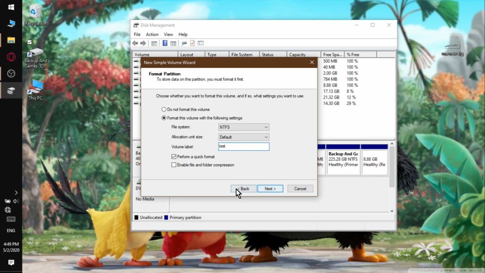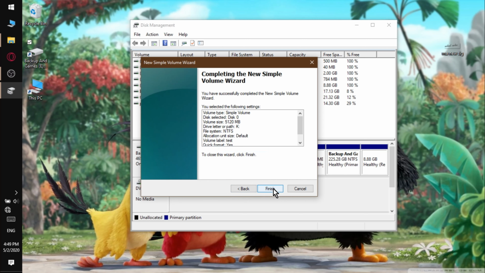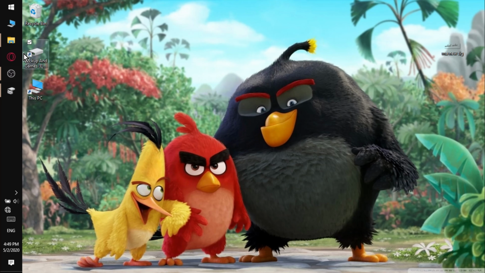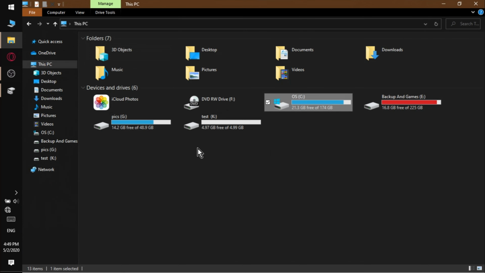Now make sure this is also checked. Perform a quick format. Click next and next. Formatting, and there you go. Your 5 GB partition is ready to go.